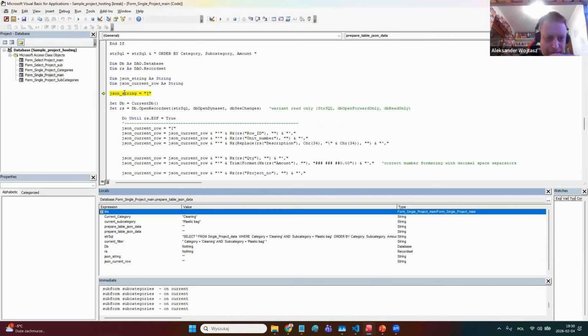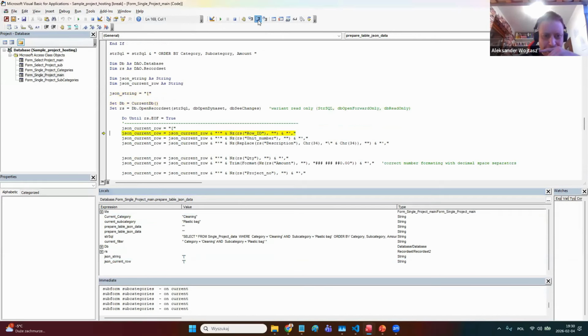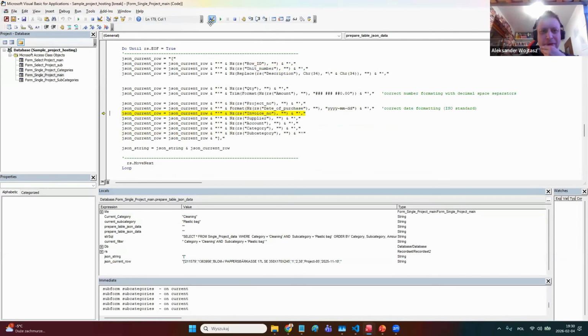This JSON string is now empty, but after I'm going to, because this one, this is the debug menu. I can go step by step and observe what is going on each single line. We see here the string is being formatted. So this string is formatted now, second line, and so on. So I will skip this process by clicking here.